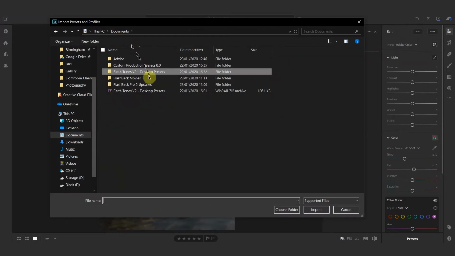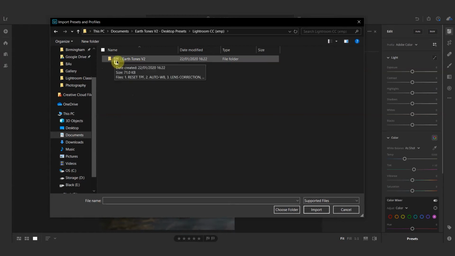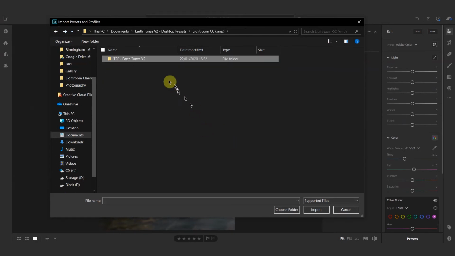Then navigate to the folder on your computer where you've downloaded the preset zip file and make sure it's unzipped. You want to open it and go to the folder that says Lightroom CC XMP. Open that up and inside there's a folder that will start with TPF, and inside here are all of your presets. You want to choose this folder and then click Choose Folder.